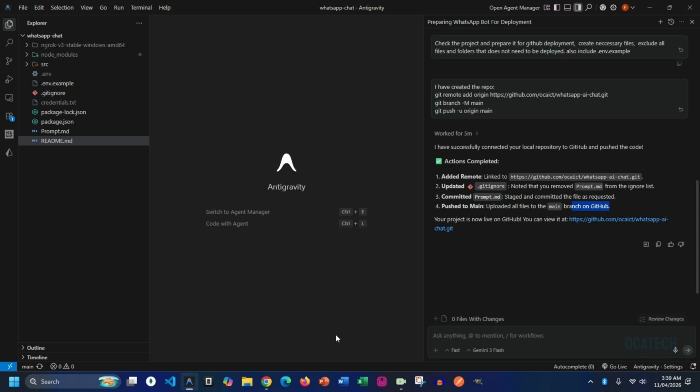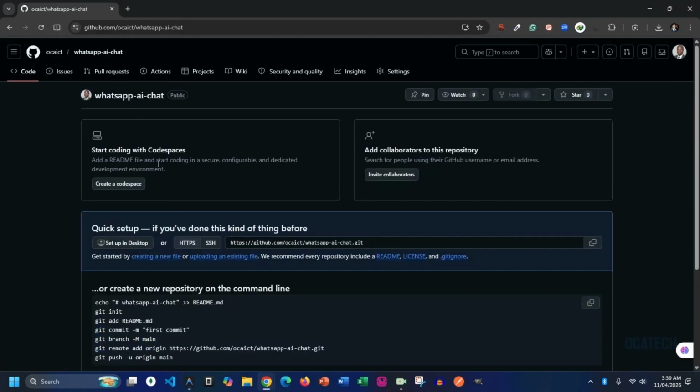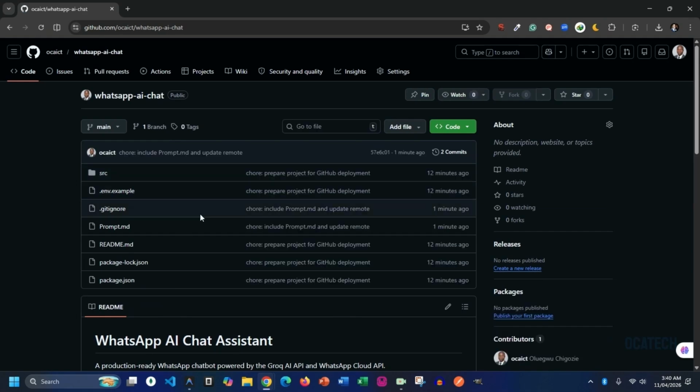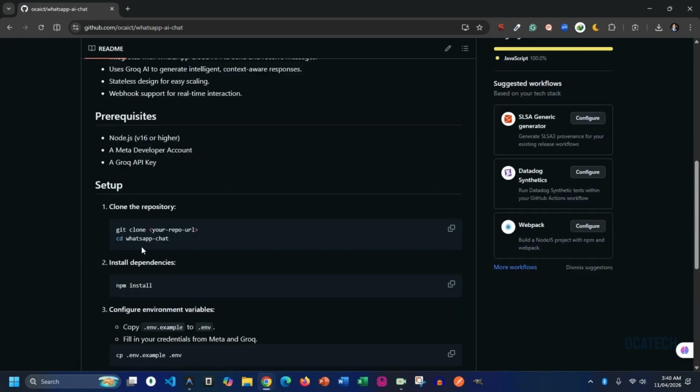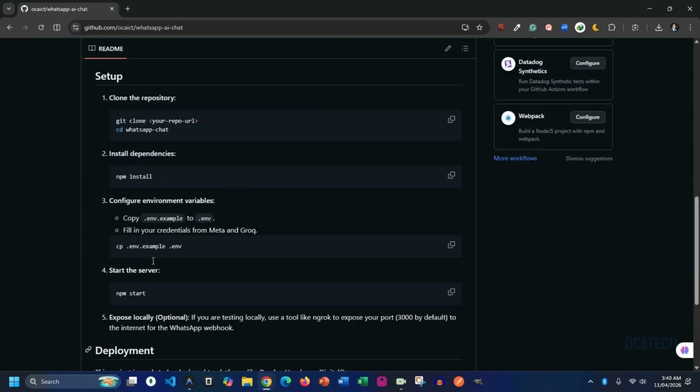So let's go back to our GitHub, guys. This is the one we created. I'm going to refresh this page now. Do you see that our project is live on GitHub? It is live on GitHub, guys. You can see the readme.md, with every step you need to get the app running.